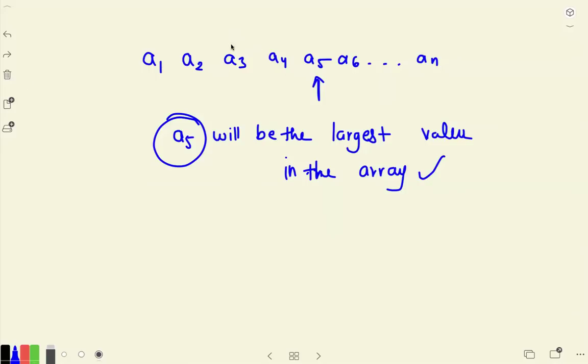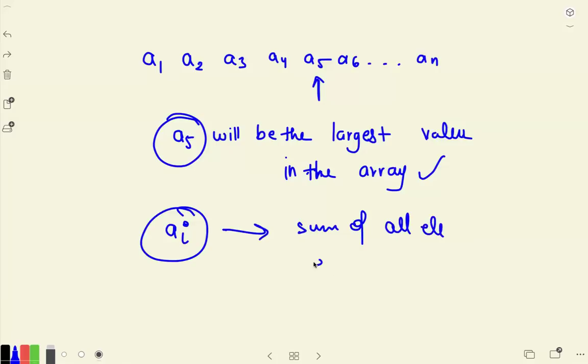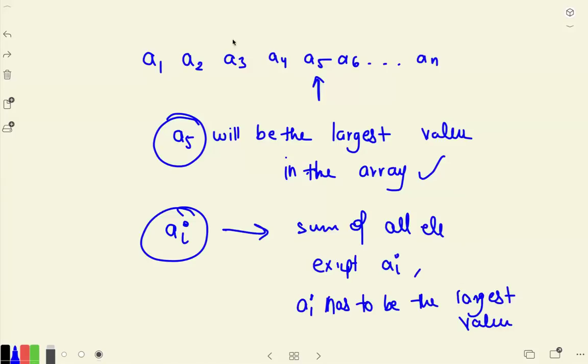All right. Makes sense. Should I prove this, or do you guys get this idea? This is a very basic statement I've given. If A5 has the possibility of being the sum of all the other elements except A5, then A5 has to be the largest value in the array. Or very simply, if any number AI has to be the sum of all elements except AI, then AI has to be the largest element, largest value. Agreed? All right. Makes sense, correct?